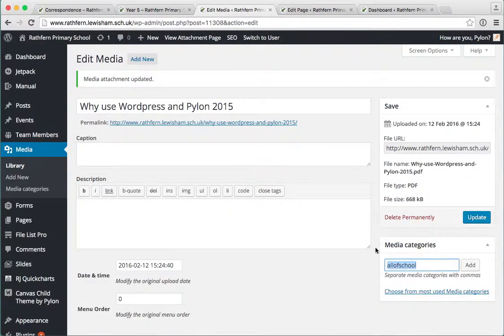So that's how we go about updating these documents on various places around the site, and the most common ones are the newsletter, the bulletin, and the all of school letters.